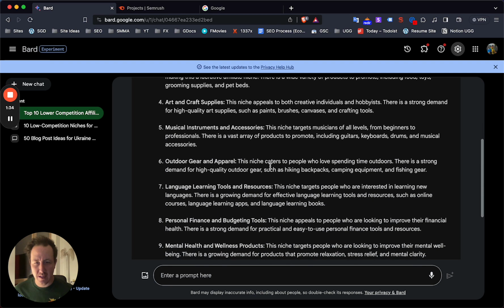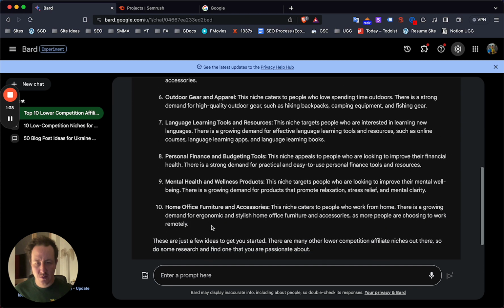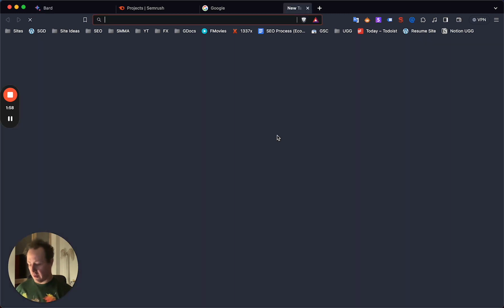I don't really like any of these. I mean, pet supplies is so overdone, so is outdoors, so home office furniture. That's interesting. And it even says here there's a growing demand for ergonomic and stylish home office furniture. So with this, just take this niche, right? And you can just decide right now. I'm gonna build a niche site around home office furniture and accessories.